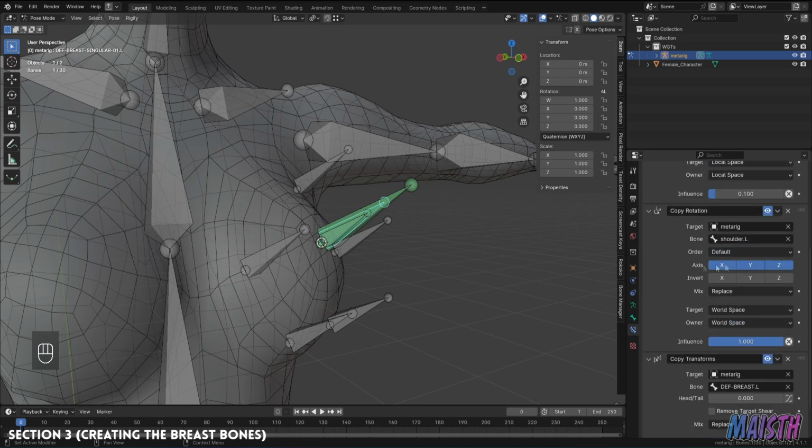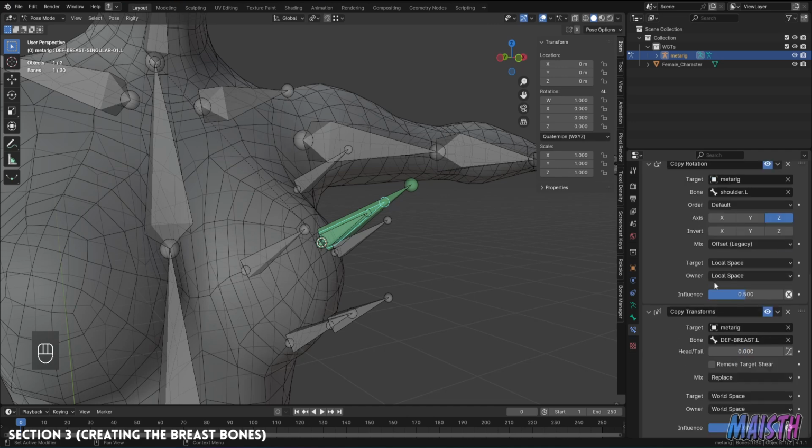In the copy rotation constraint, uncheck the X and Y axis, change the mix to offset legacy, the target and owner options to local space, and finally set the influence to 0.5. You can modify this last one, like the copy location one, to suit your needs.